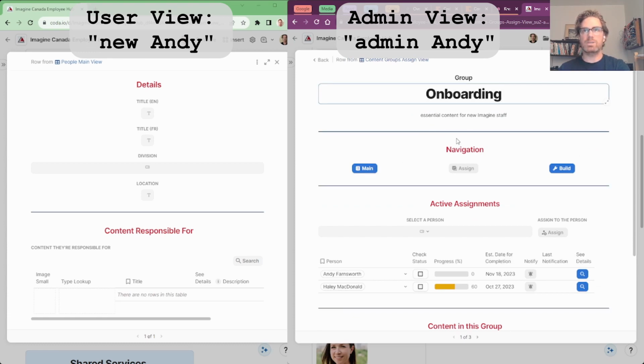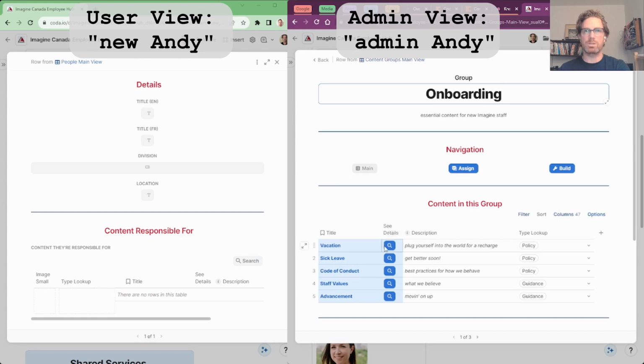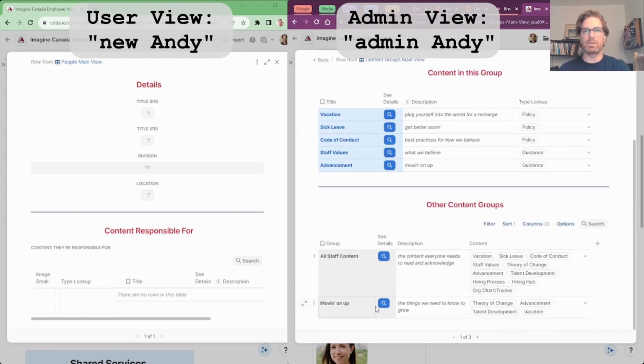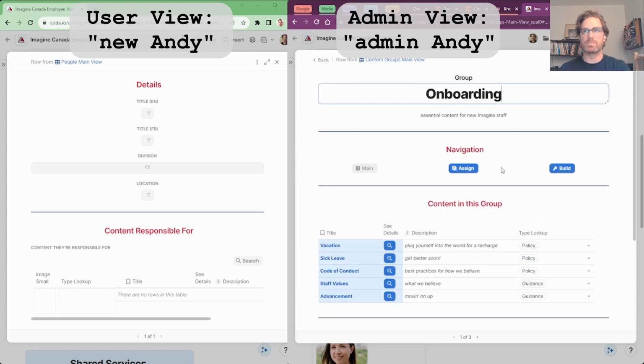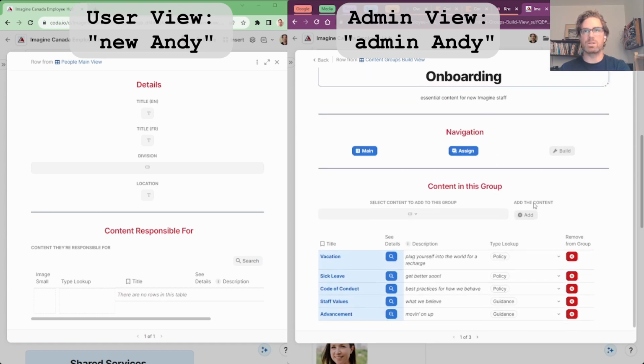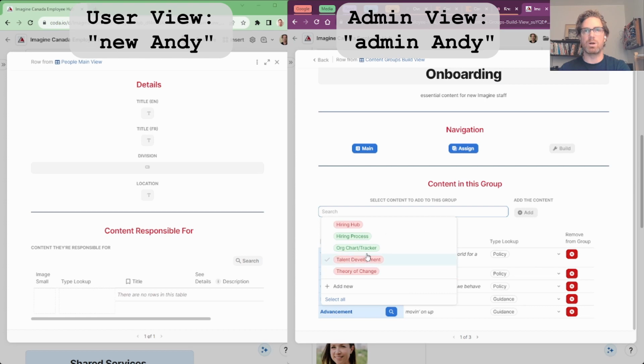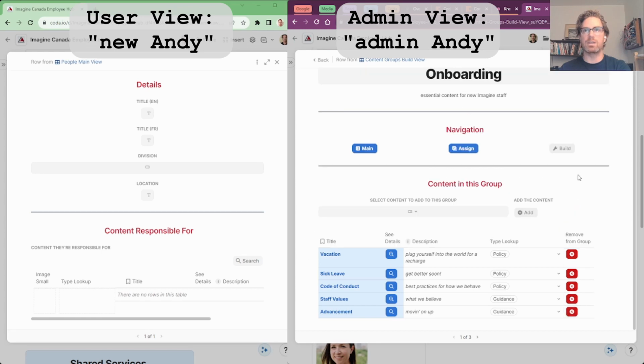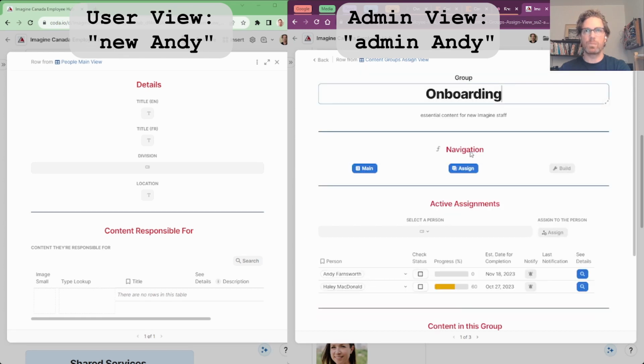And so it's brought into this assign page for this content group. There's also a main page where you just get a general sense of what content's in the group, but you can also navigate around to the other content groups. And then there's the build page, and this is where we can add additional policies to the group if we want, and remove and edit and such. But back over to the assign page.